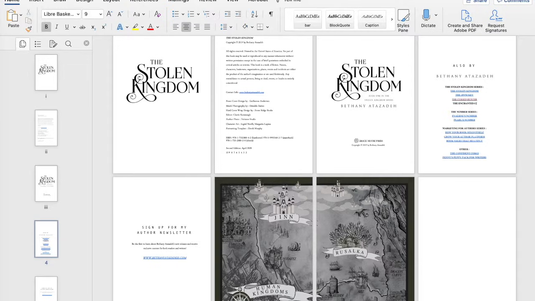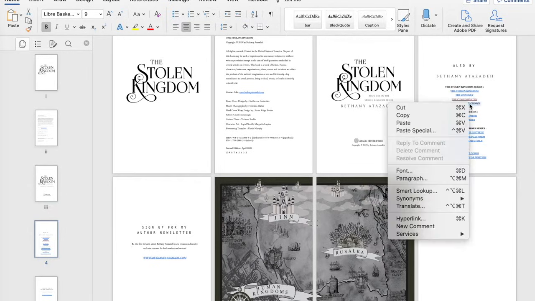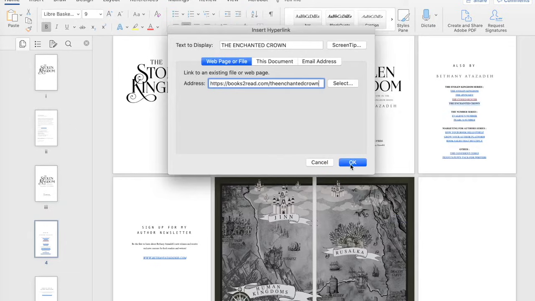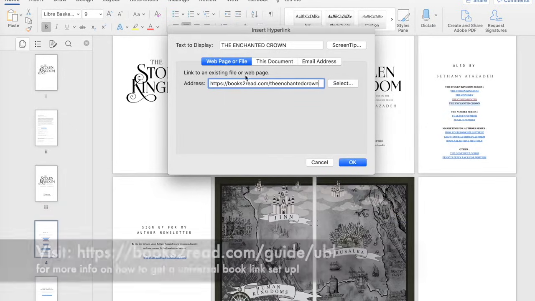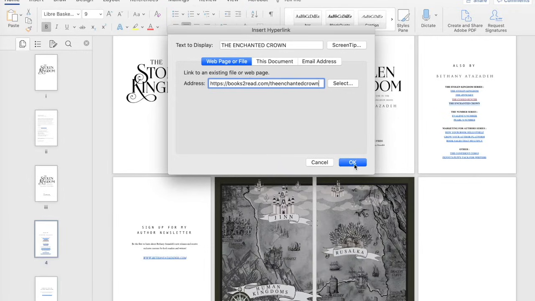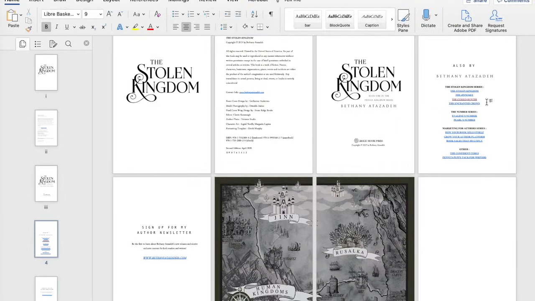Now that the Enchanted Crown is about to come out, I could actually go and add that in here. And then the way that you see that they're highlighted to be links is you right click and you click hyperlink, and then you will add the link right here, which is my universal book link for books to read. This takes you to all the different vendor sites in one, and there you go. Now the Enchanted Crown is added. And sorry that that one's highlighted. I accidentally clicked on it and now it's going to stay highlighted until I close the document. That is a book that I want my readers to be able to find very easily.